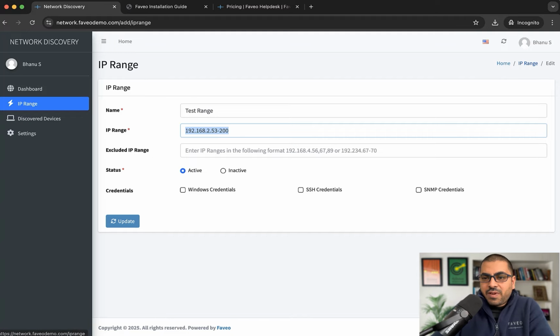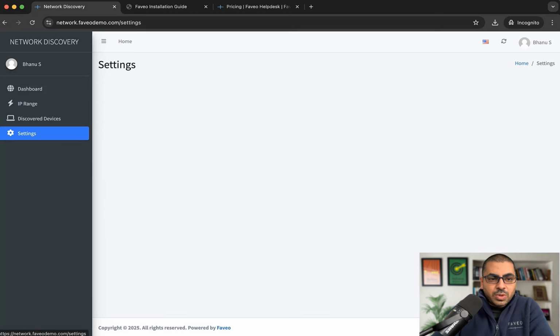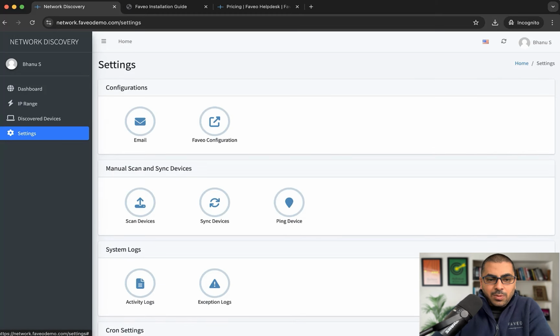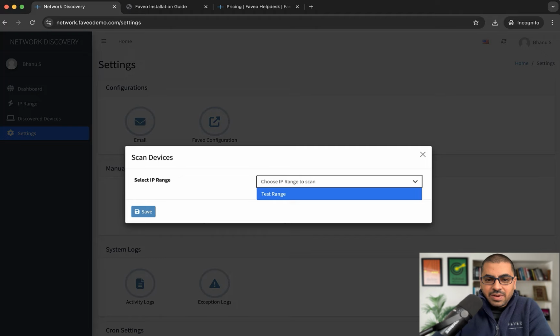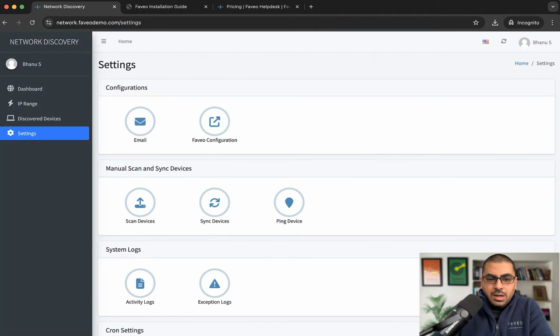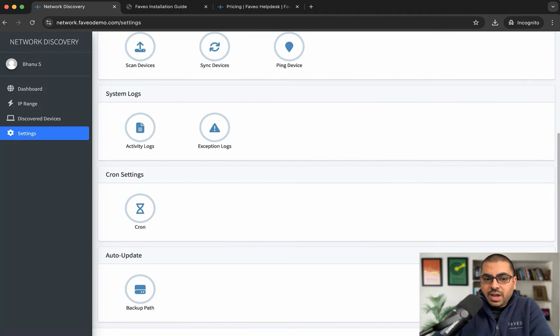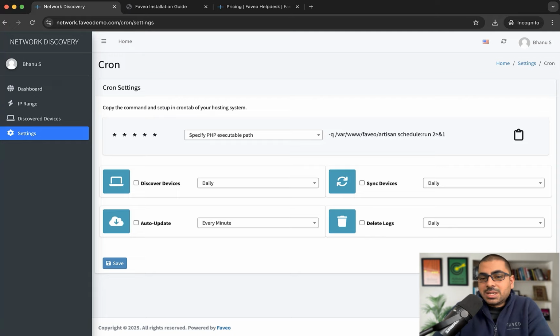Once you have defined this IP range, the next thing you can do is scan these devices manually. I can go here and say scan the devices, and you can also define a cron. If you want this scanner to work automatically, you can define cron settings and decide you want it to run once a day or once a week. So the device scanning will happen automatically.